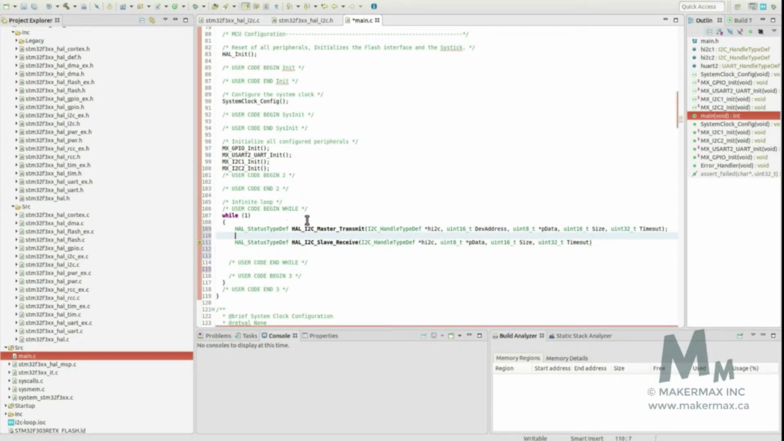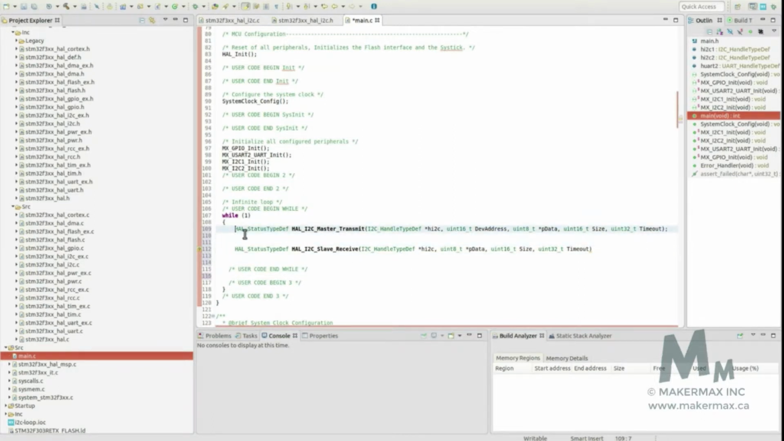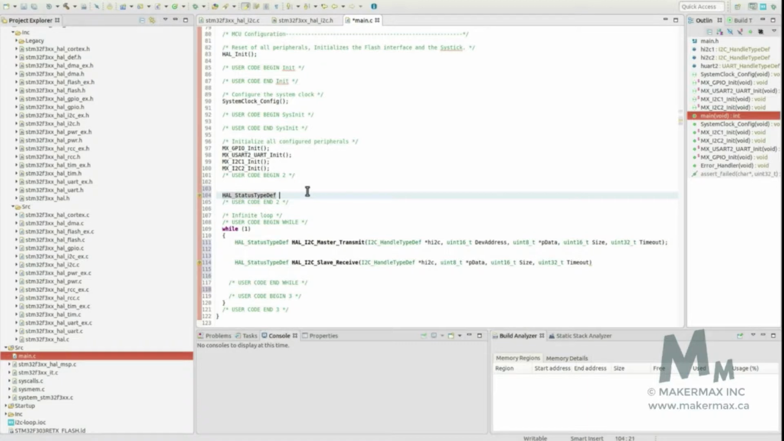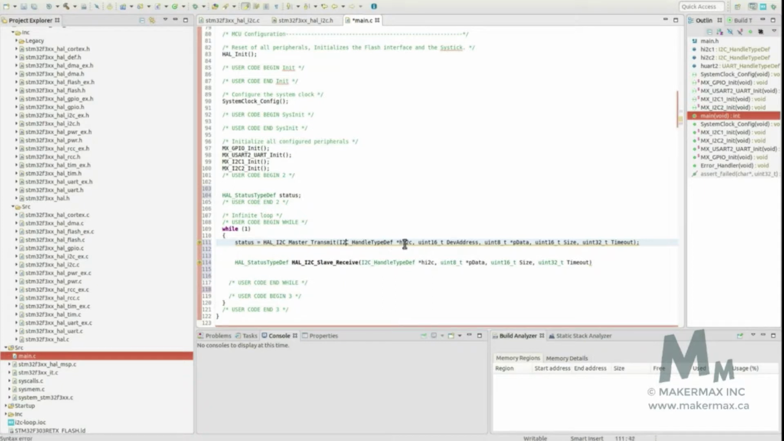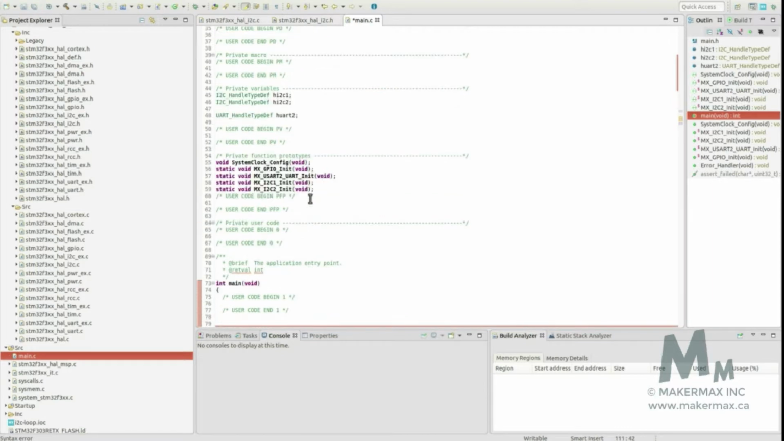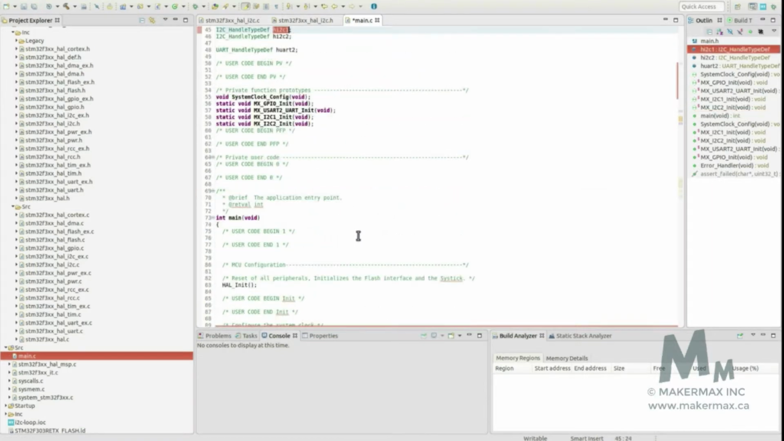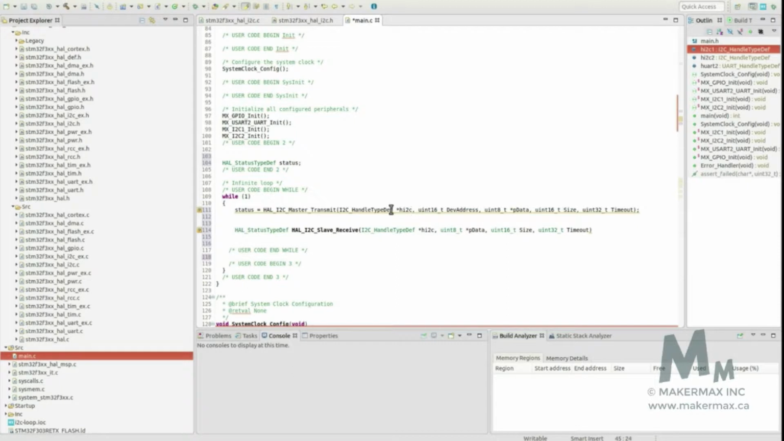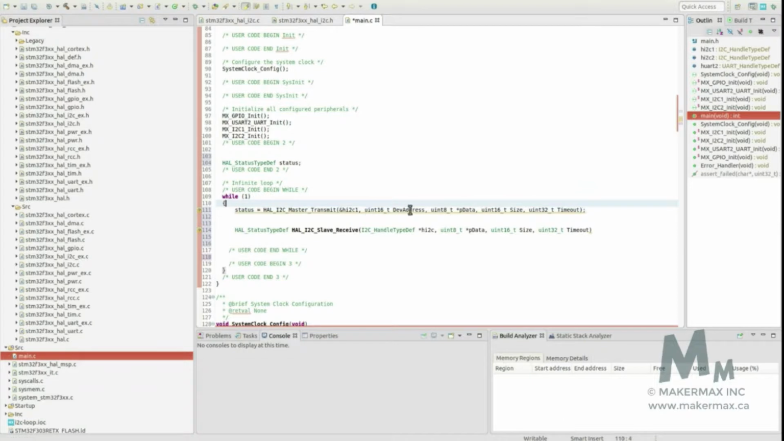Now let's see what these functions need. So I need a return type first of all. So I'm going to put a return type here, call it status. And my status is what would capture what is returned by this function. And then I call the transmit function. I have to give it the I2C handle, which I can find up here. So I have that guy, and then we have the device address.